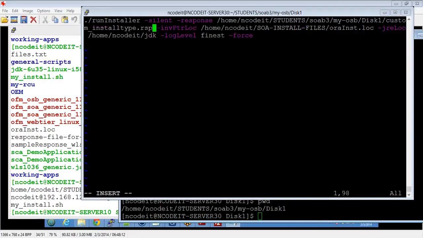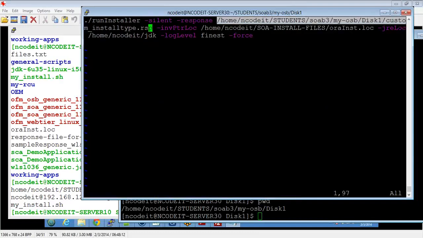Now one more thing, always remember when you're installing in silent mode, these things have to be always in complete paths. They have to be absolute paths. Relative paths won't work. Means /response file is not going to work. This inventory location, you can give anything or installation location.